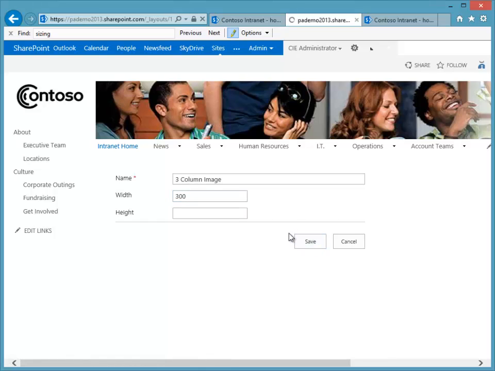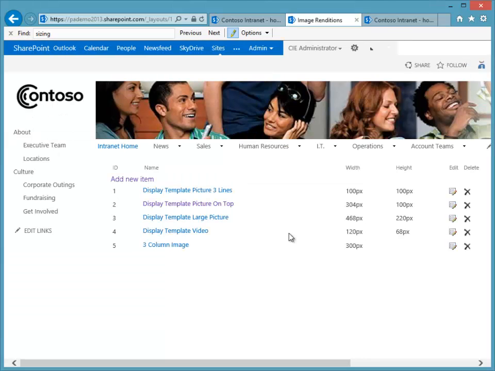You don't have to specify both the width and the height. So in this case I'm saying please make sure it stays within 300 pixels and adjust the height accordingly without changing the actual resolution or the proportions of the image.